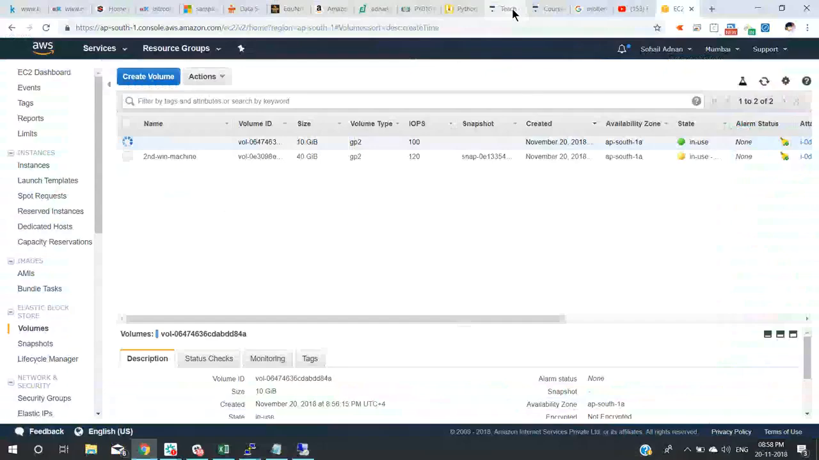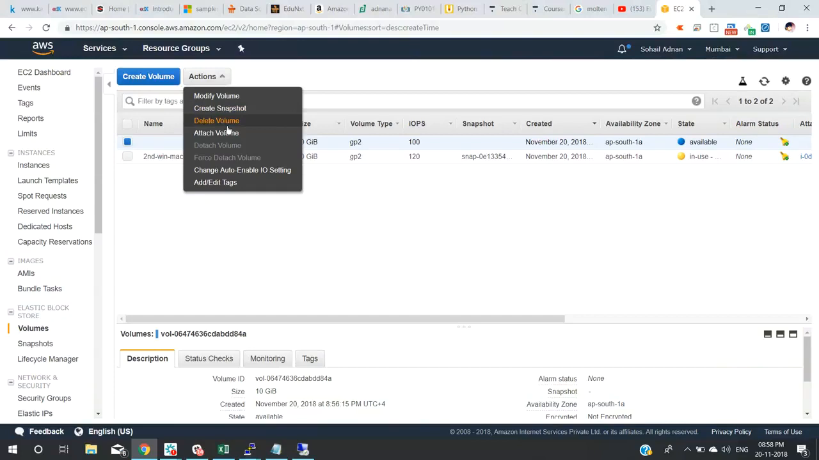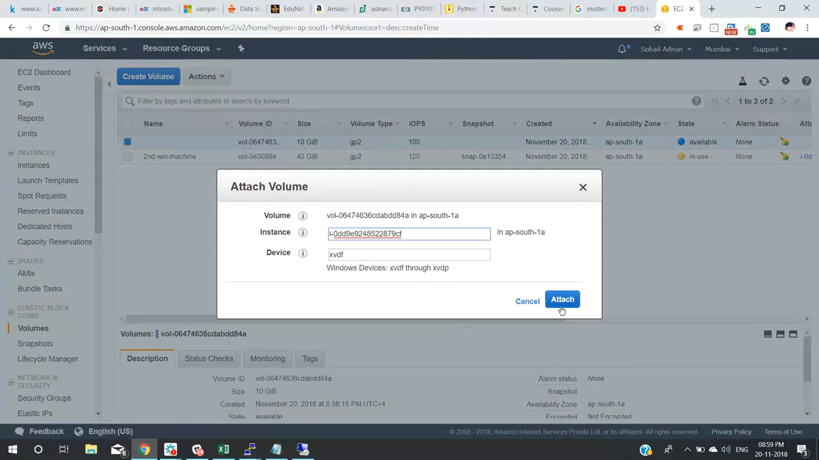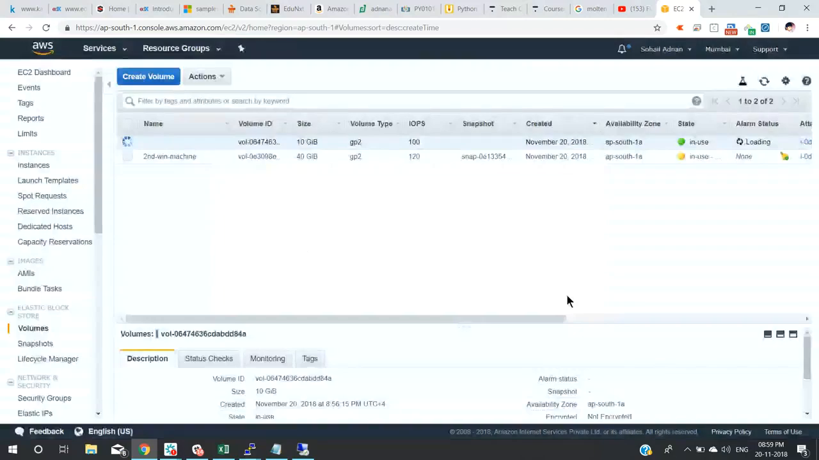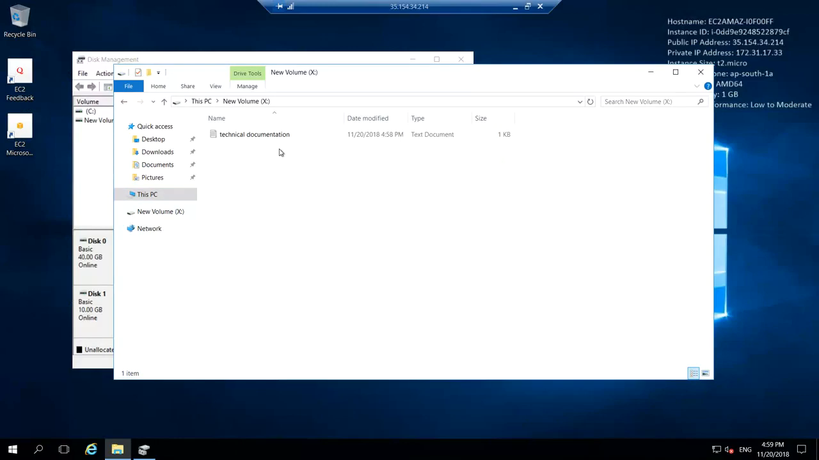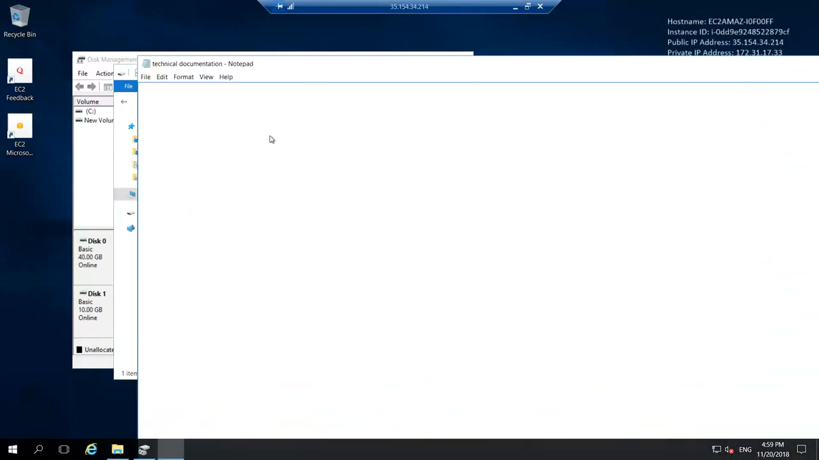So what will happen to my data? Let's evaluate that. I'll attach it back. Now I have attached it. If I go back here, I don't need to format because it was already formatted before detaching. If I double click, I have my data right here intact. And if I open, my data is reflecting.